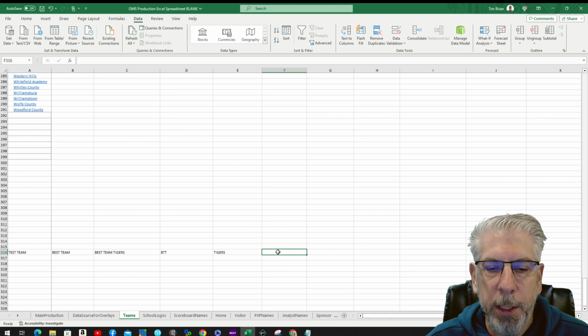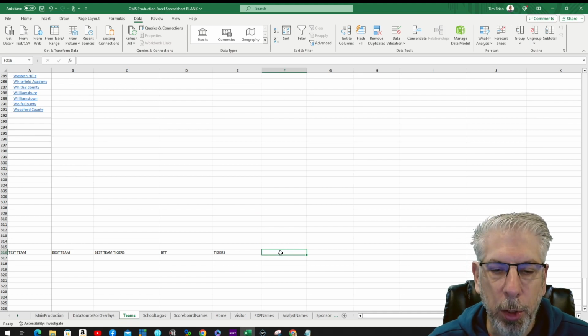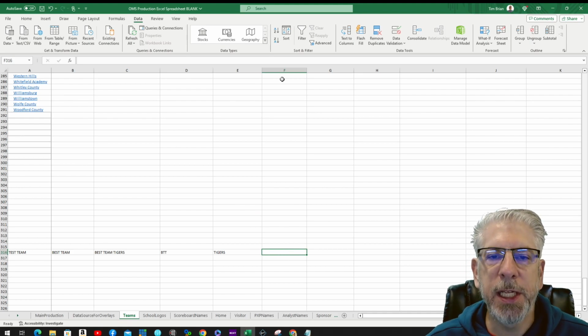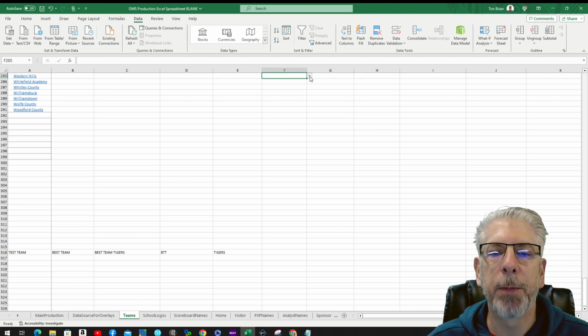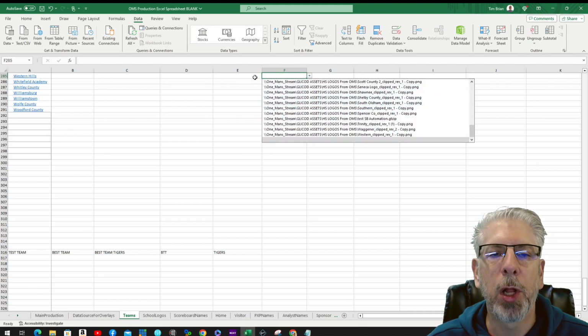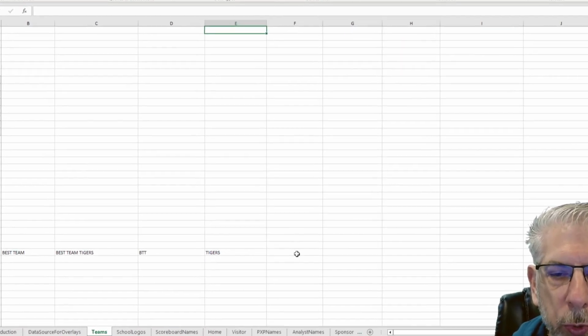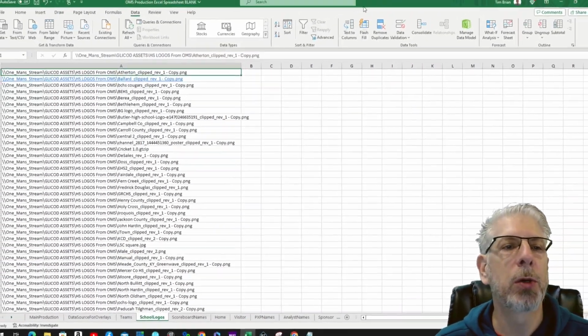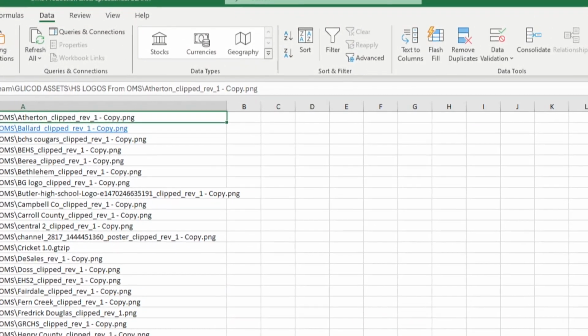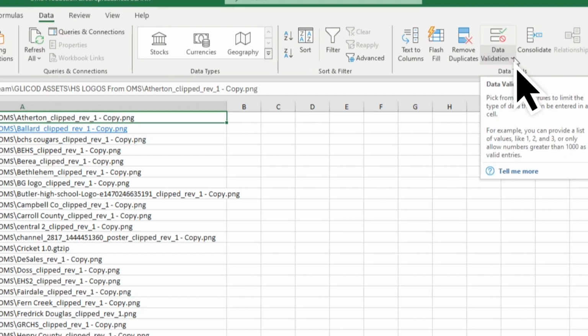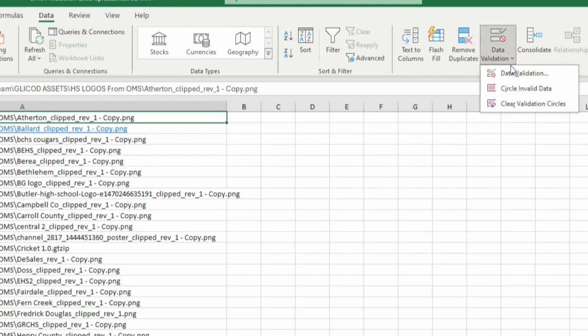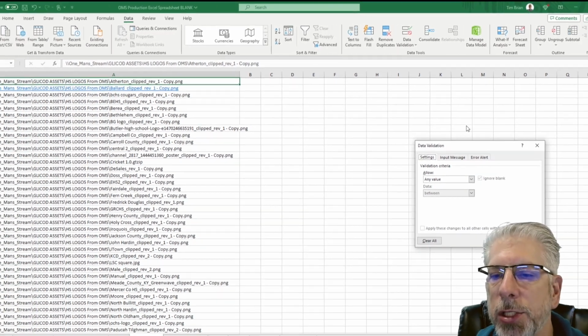And then this right here is where the mascot logo is going to go. Well, you can see up here we already have these drop-down menus that have all these logos in it. Well, I wanted to show you how we create those. So what you would do is you would go right here. You would go to data, like we did. You would go to data validation, hit the drop-down arrow, click on data validation.